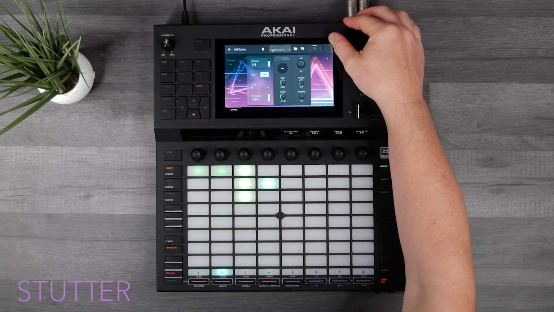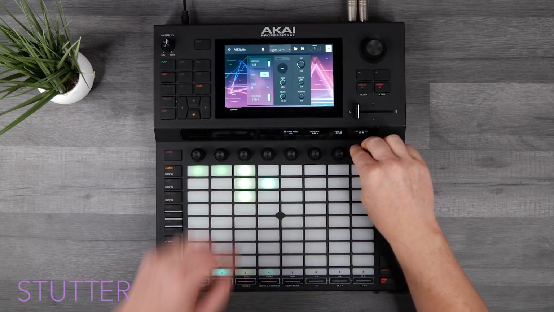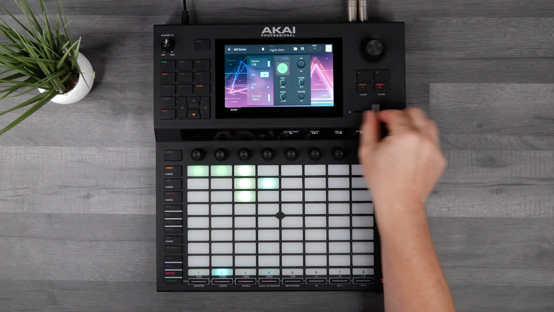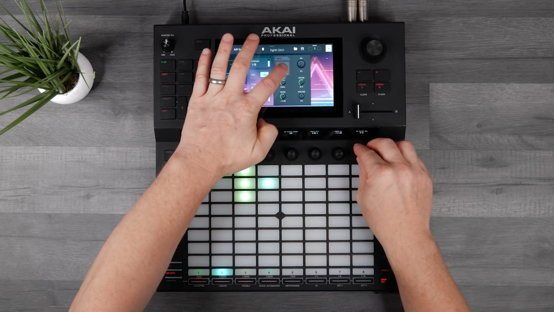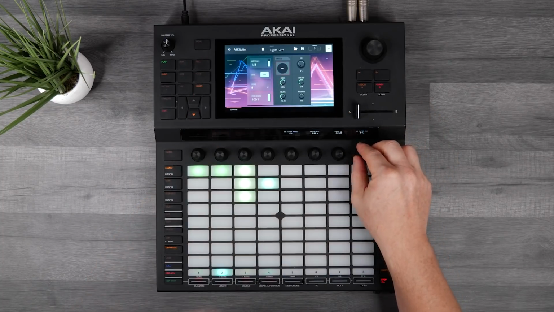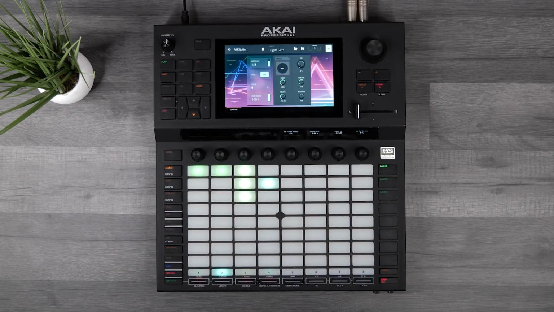Then we have Stutter. This is for creating mind-blowing glitch effects, capable of a wide range of volume, pan, pitch shifting effects that you can freeze and mangle your beats, all fully assignable with Force's hands-on controls.